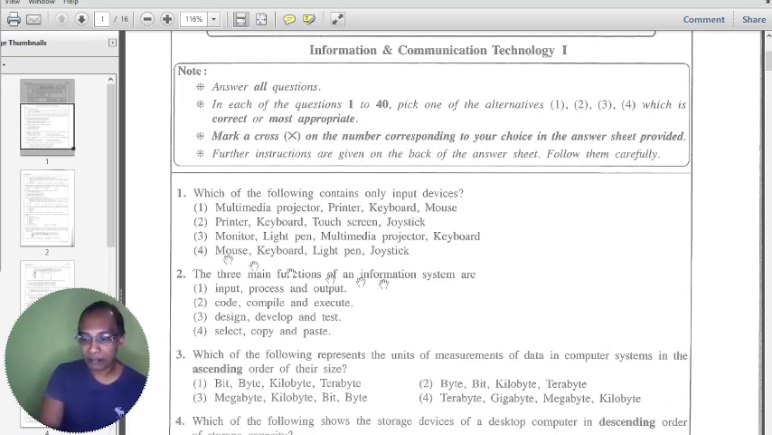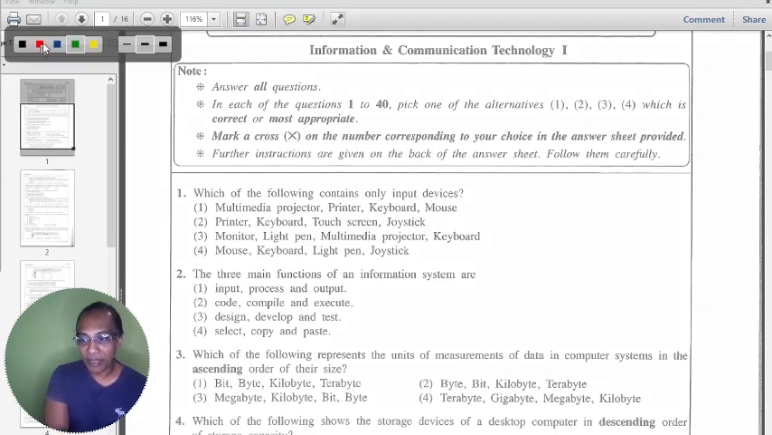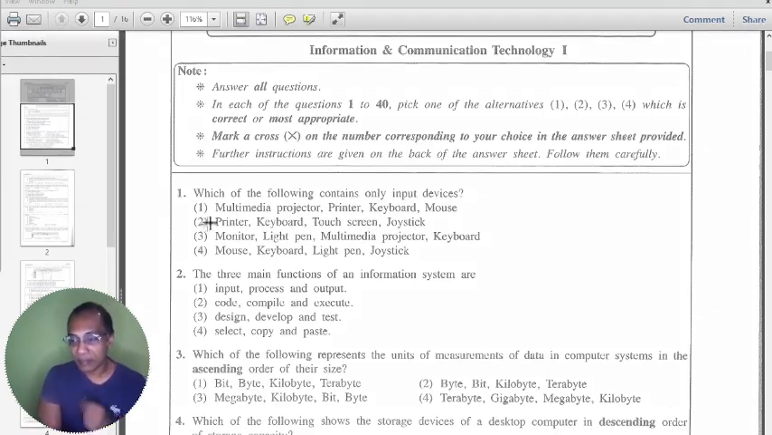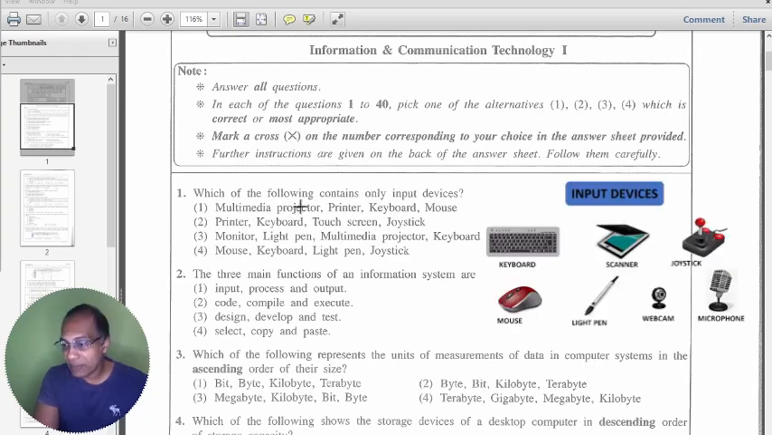can identify the input devices is to first look at what these output and input devices are. So now, for example, I would look at the multimedia projector as an output device. Okay. Printer is definitely an output device. So this is completely out. Again, we have printer, that is an output device. So I don't want that.